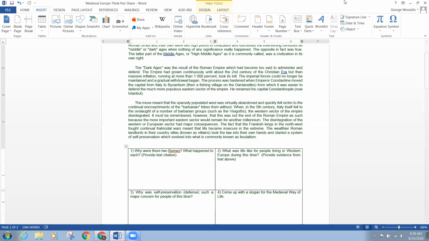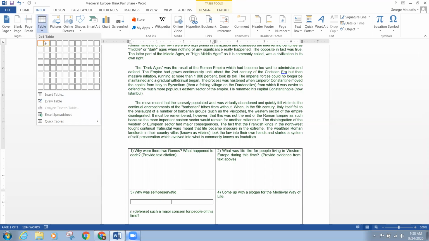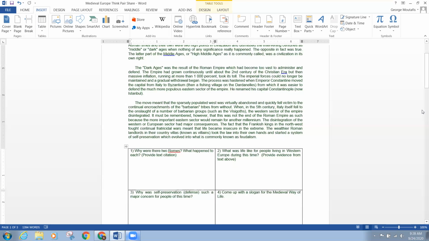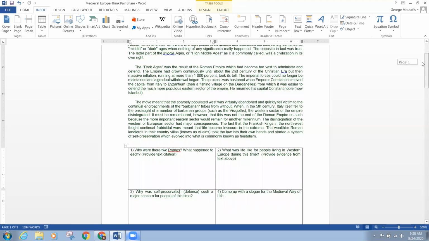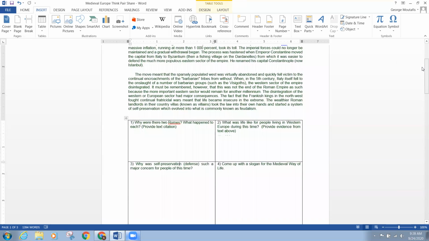So let's say you have your article in Word. You go to insert, and you create yourself a table. In this case, for me, it was a 2x2, as you can see here. And then from there, I go into the box and I create my questions. Now, as you can see here, my questions do follow a level of Bloom's taxonomy, where we start off at the most basic level and work our way up.